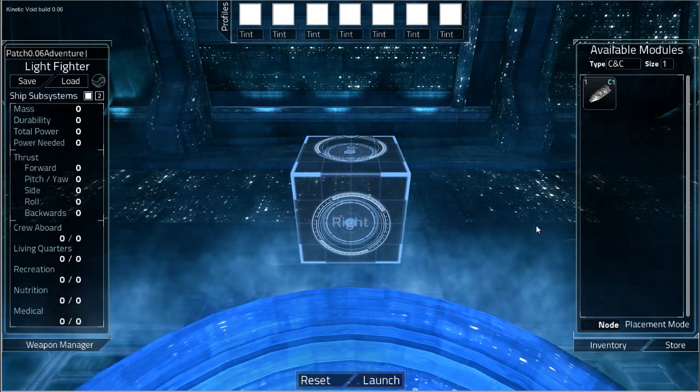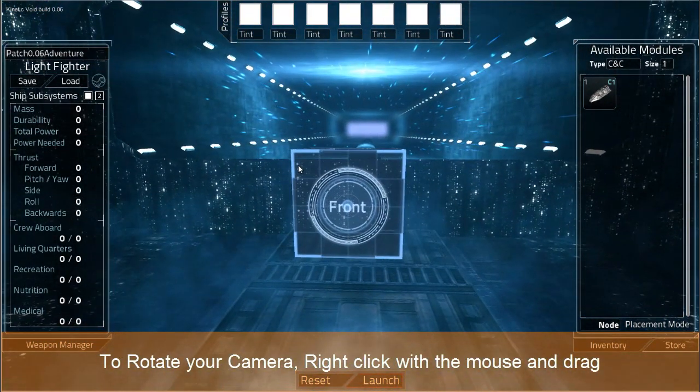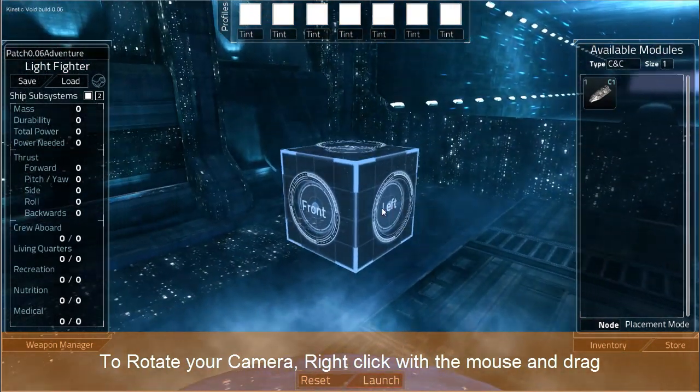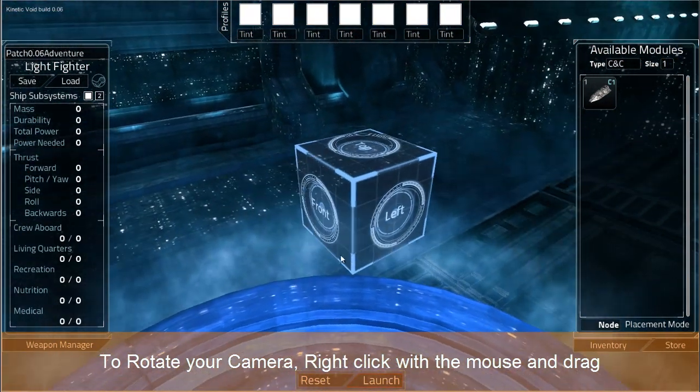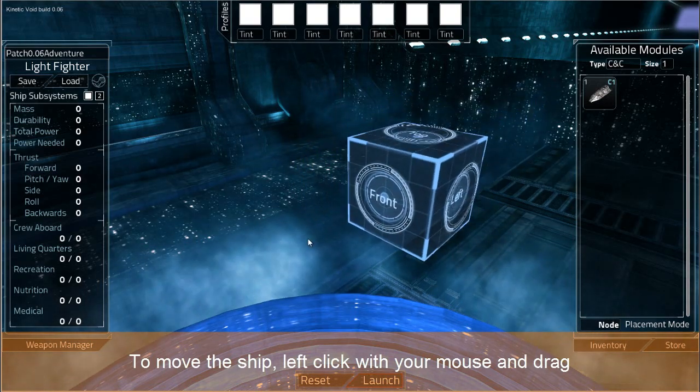Next, we'll begin moving the camera around so we can face the front of the ship. To rotate your camera, right-click and drag with your mouse. If you'd like to move the ship altogether, you can do so by using the left button on your mouse and dragging.